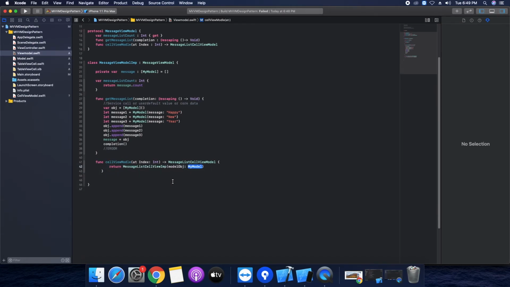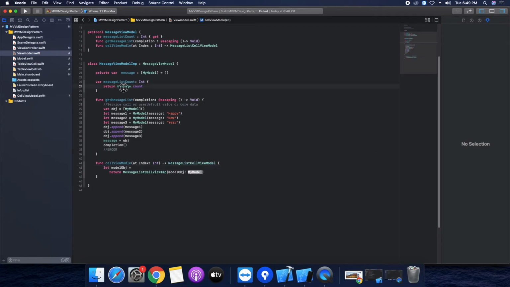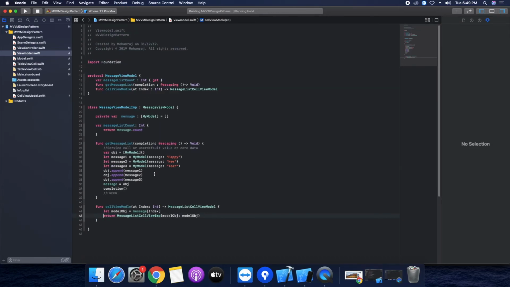So here we are just going to return the model type. So let me take a model object equals the entire model at index of this. So the model object will be returned here. Yes, it's done. Let me build it. Yes, build success.